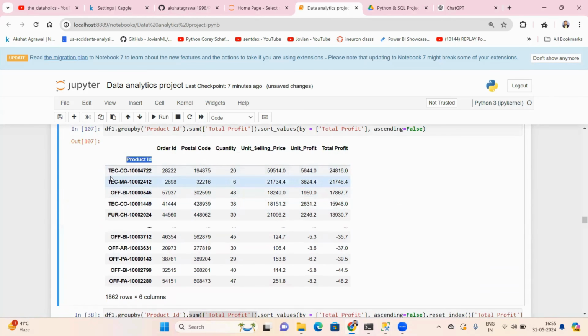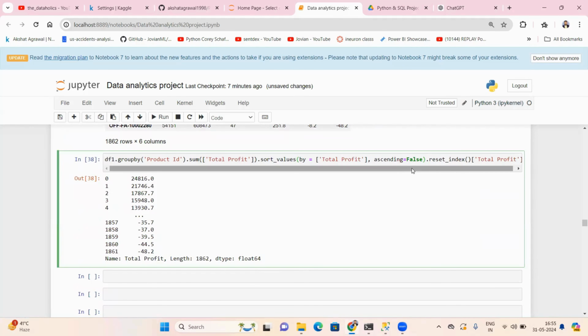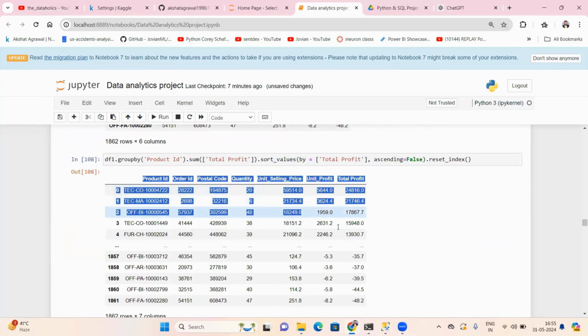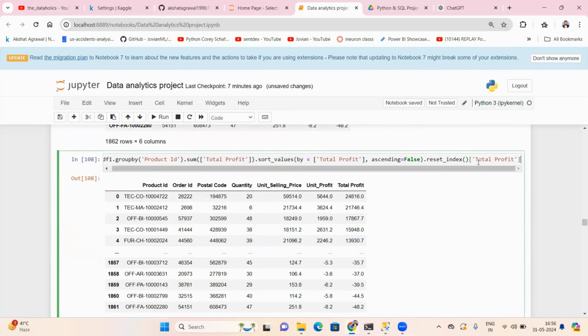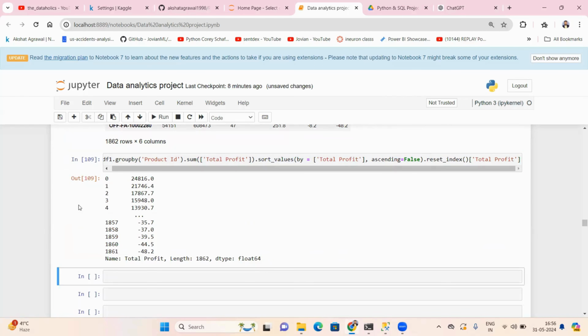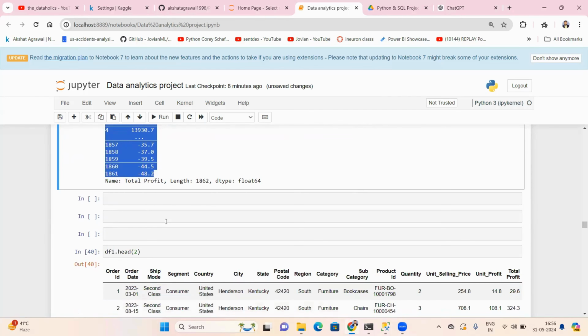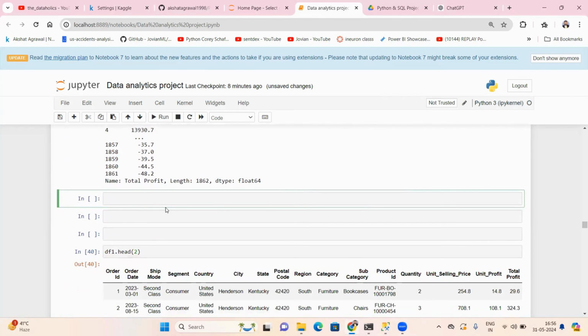But here we can see that product ID is like an index of this data frame. So I will reset the index so that the product ID becomes an actual column. So again, the same line till here, then I'm resetting the index, right? If I remove this part, resetting the index, we will have a data frame of all the numerical columns, but I only want to see the total profit column. So I will just select the total profit column, and when I execute this line, we will have the total profit for each product, sorted in descending order. Correct? So that's how we can calculate the top 10 products with total profit.